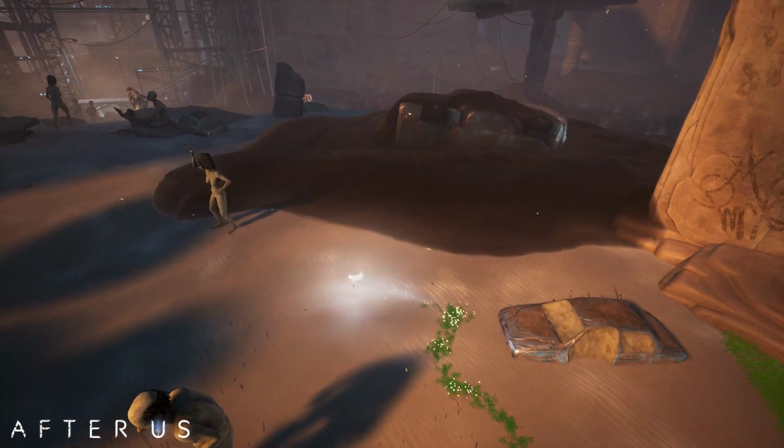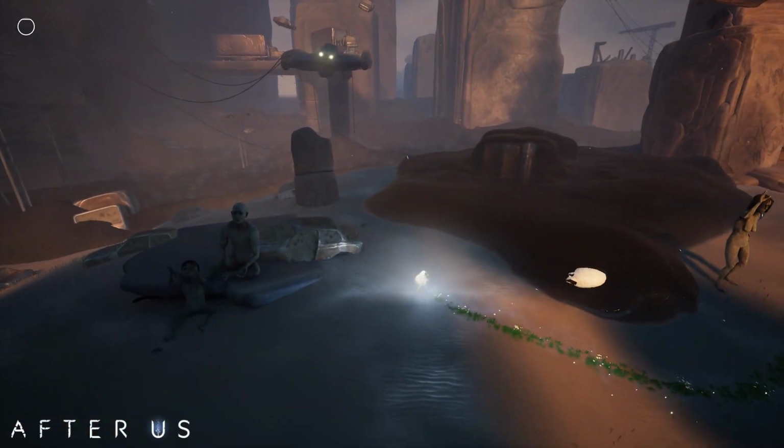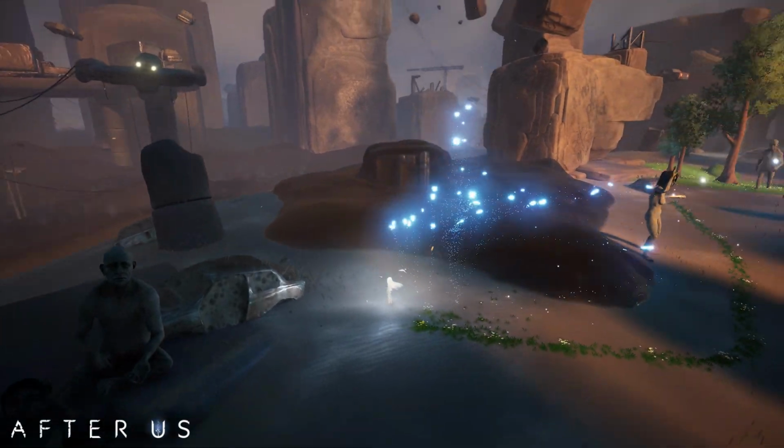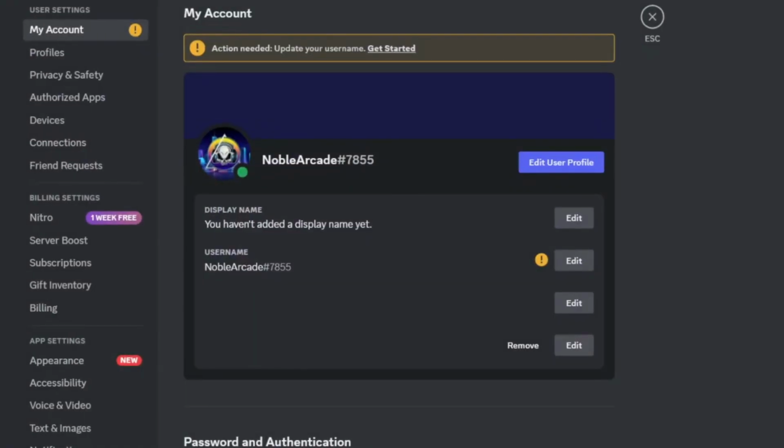We're going to be doing this on PC, like I said, but it's just as easily done over on your mobile app or on your tablet, phone, whatever it is that you want to use. If we scroll down to where your profile's at and click on the settings icon, you'll see action needed, update your username, get started. So we're going to go ahead and click on get started.